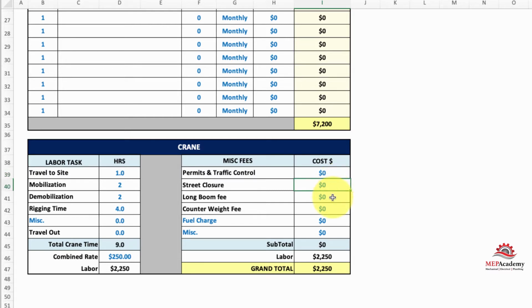Street closures, same thing. If you have to close the street, you're going to need guys to do traffic control. They got long boom fee, counterweight fee. These are because they got to bring out extra trucks to bring the counterweights out. Field charge, miscellaneous. Anyways, this is another way to budget crane. Otherwise, just get a quote.